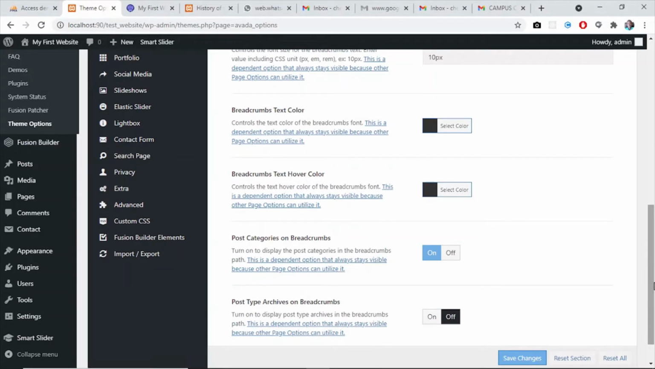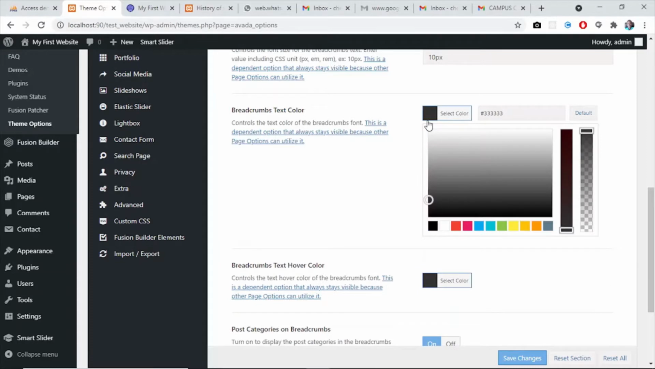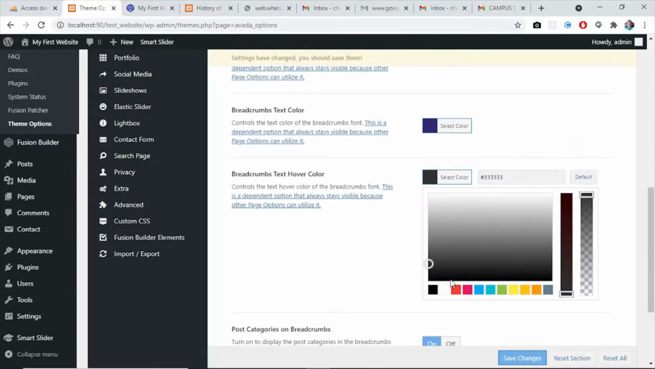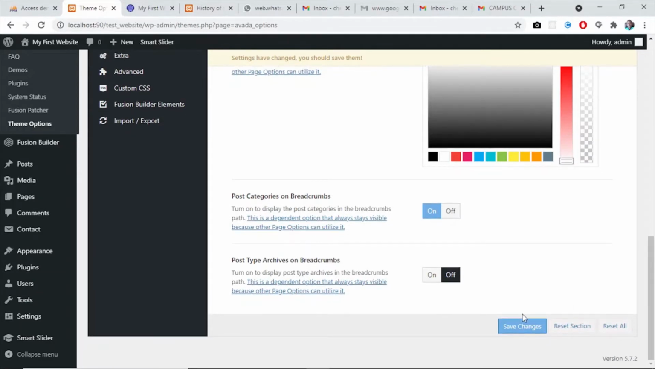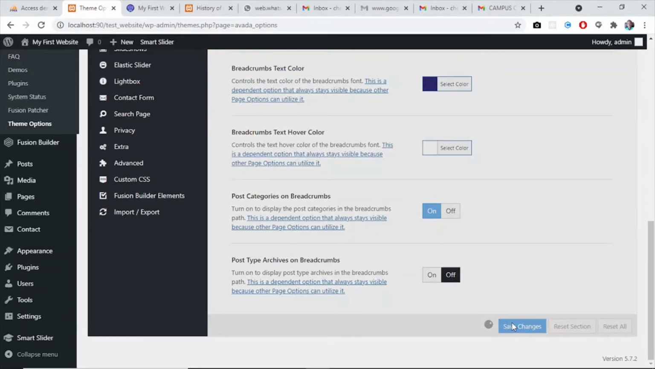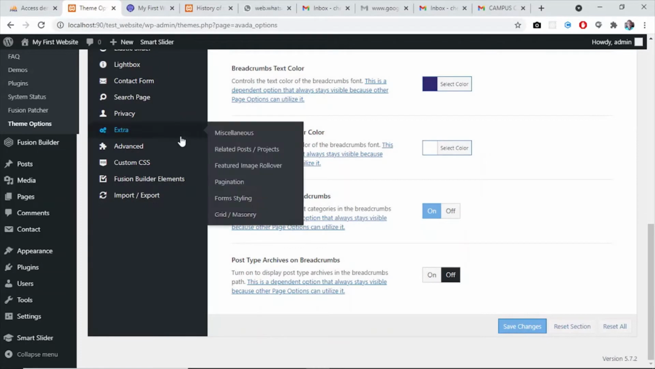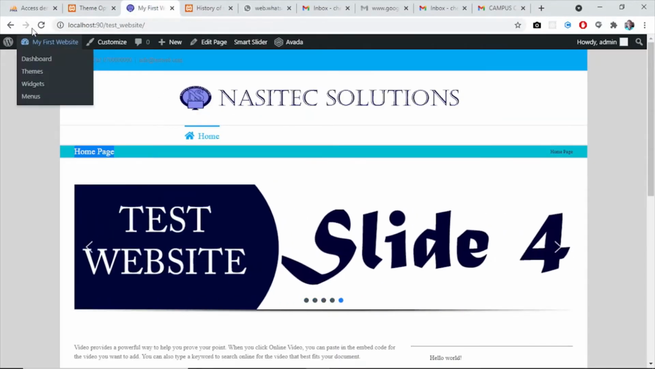Text color can also be changed, maybe to something else if we are not happy with this one. Say for example, we want it to have the shade of dark blue. Then the hover color turns to white when we pass a cursor over it. Then we can save. Try to refresh.